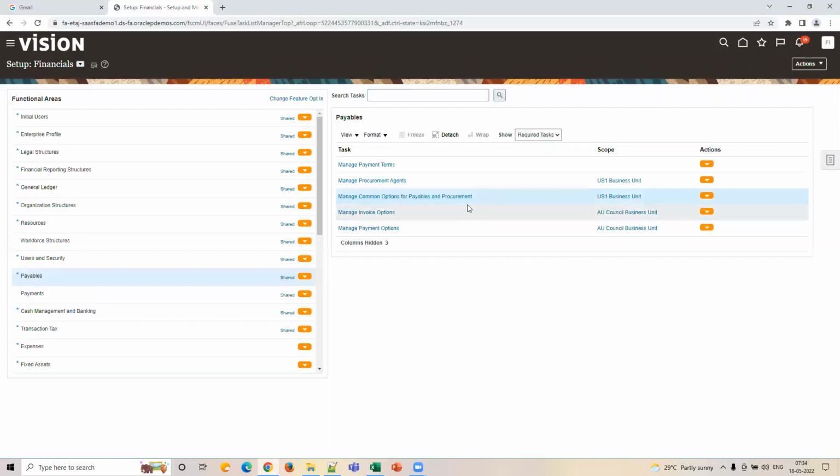The next two are also interesting options. One is invoice options. Another one is payment options. What are invoice options and payment options? First, let me recap a small thing. First, we created a user and defined the user as our procurement agent. Then we gave our common options for both payables and procurement. Now we are going to invoice options.